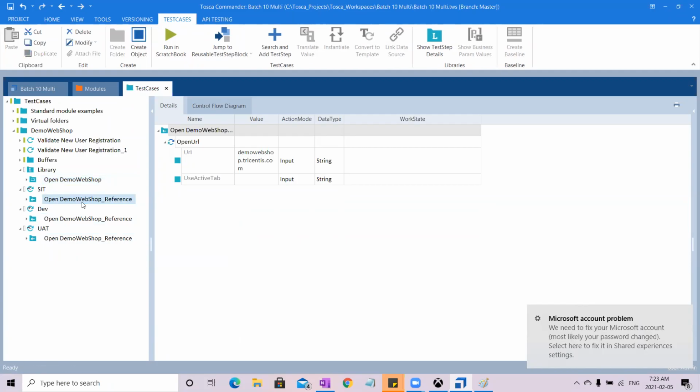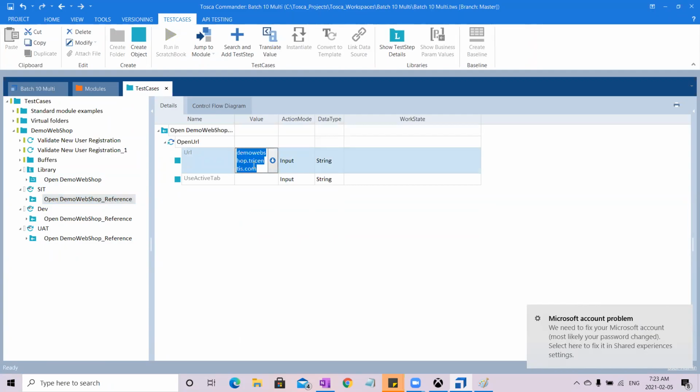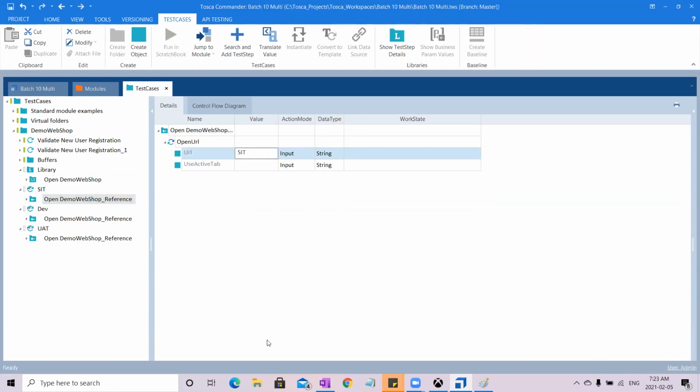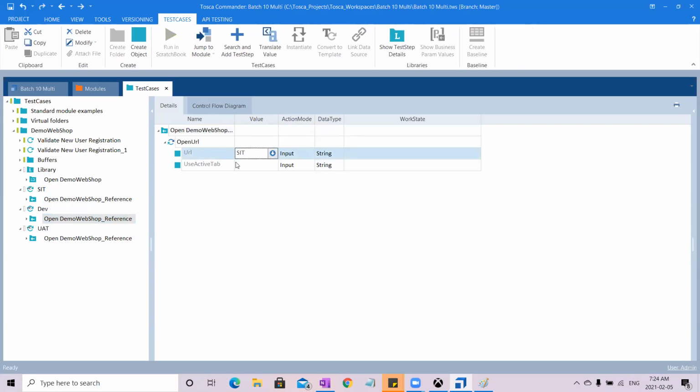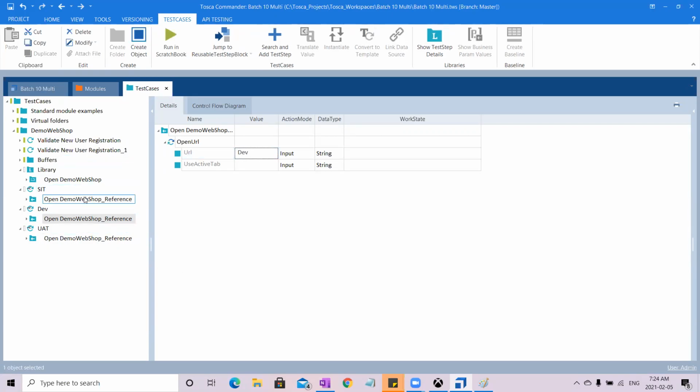Okay, so now this is the SIT environment. So let's say my URL is SIT. So I will change it here to SIT. So now I changed my URL to SIT here. Will this affect anything in these two, the dev and UAT? Let's see. See, in the dev also it changed to SIT. But I want dev here, right? So let's change it back. Dev. Let's go and see.